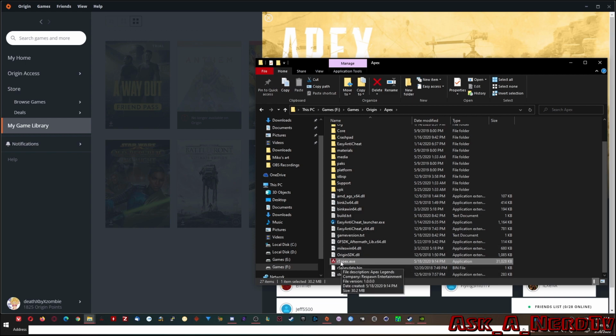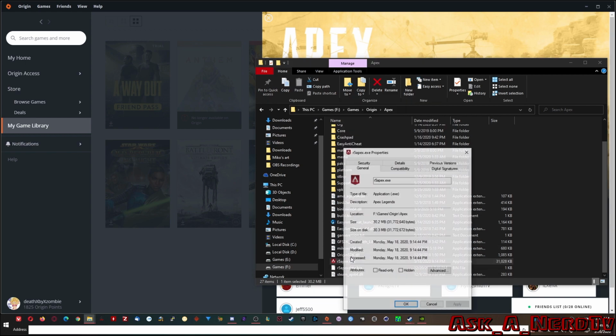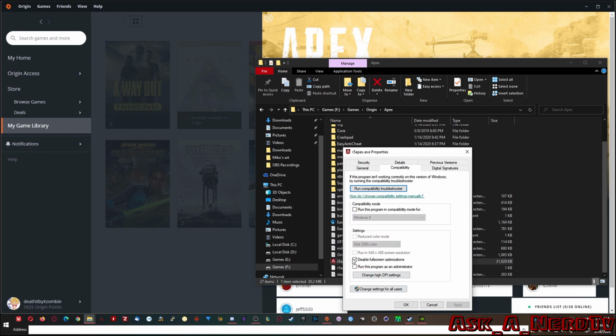r5apex.exe. You're going to right click on it, left click on Properties, left click on the Compatibility tab, and check this box right here that says Disable Full Screen Optimizations. That's all you need to do here, click Apply, and then click OK.